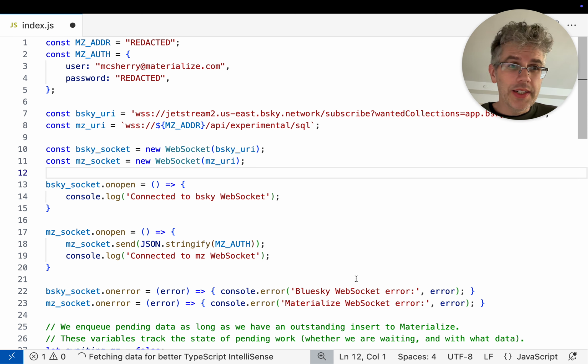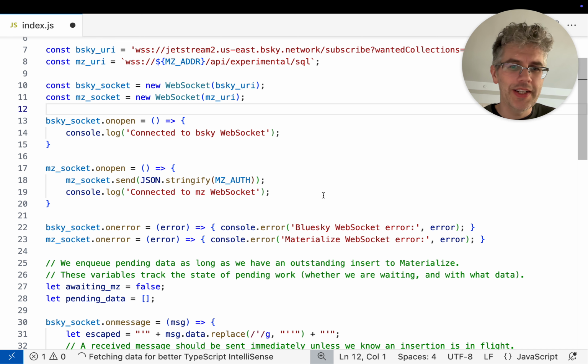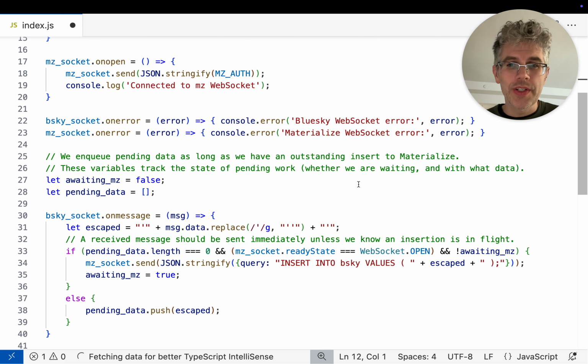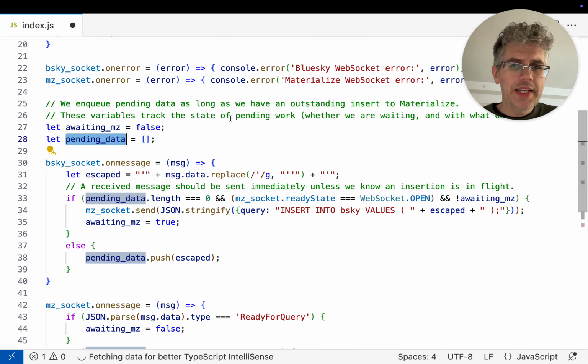So we'll have a socket connected to the Bluesky data. We'll also have a WebSocket connected to Materialize. And the idea is that we're going to bundle up all of the JSON that we receive from Bluesky and insert those records into Materialize, essentially as fast as we can. The gist roughly is going to be having connected and set up some error printing code. We're going to keep some pending data as a list, potentially empty. And every time we receive data from the Bluesky socket, we're either going to put it into the pending data to be sent, or if we're not waiting on anything, just send it right away.